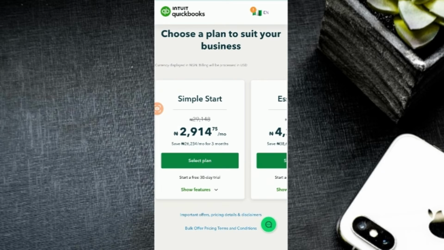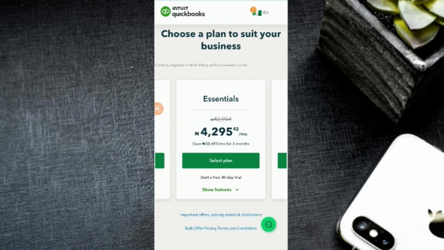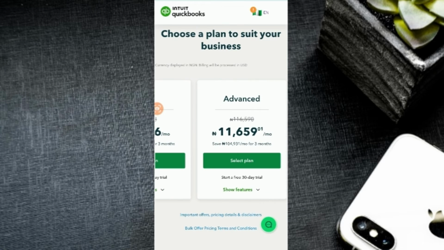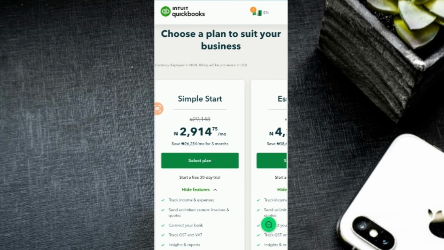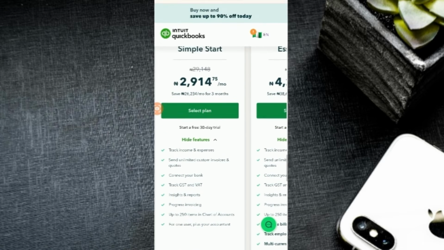Next is to choose payment method. Select whether you're paying by bank transfer, check, or direct deposits. For direct deposits, you want to ensure that their bank details are saved.